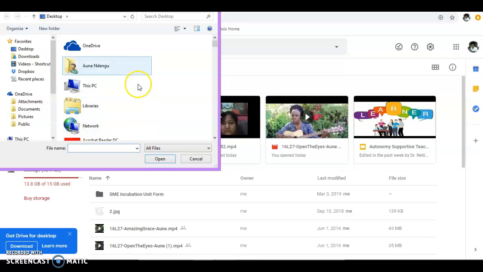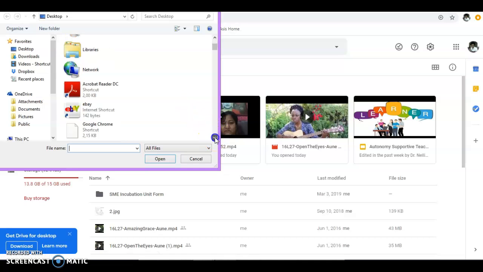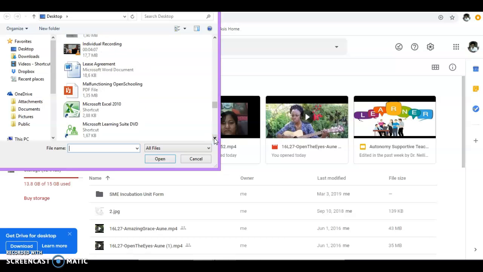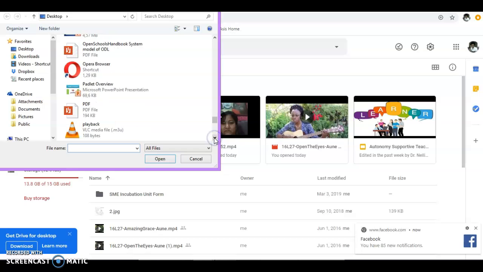You see it takes you to your desktop, and then you click on where the files that you want to upload are, whether it's a PowerPoint or videos and so on and so forth. So I'm going to choose here what I want to upload. Let's say I want to upload, maybe Padlet. Okay, this PowerPoint. I click on it and I click on Open.